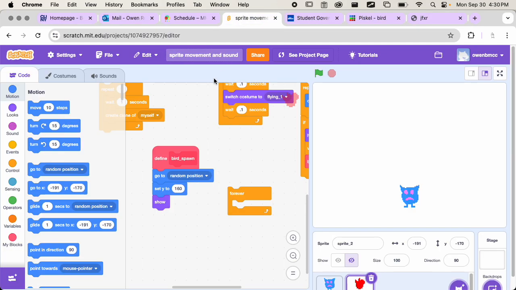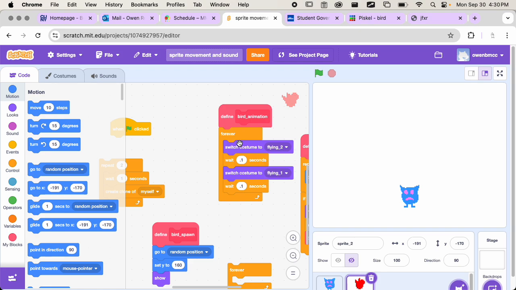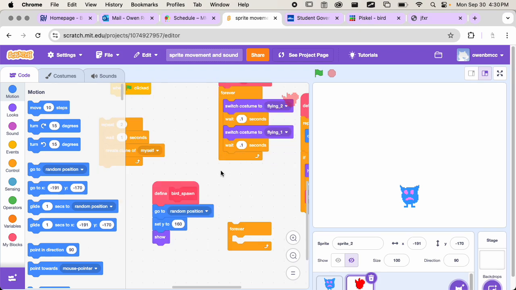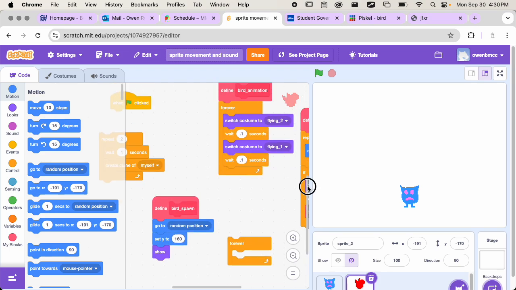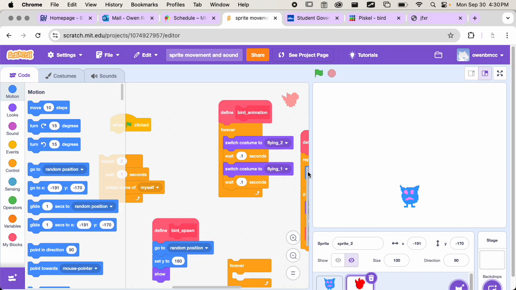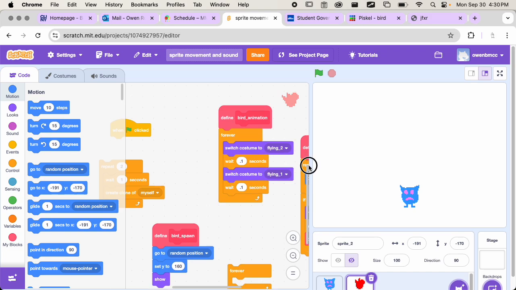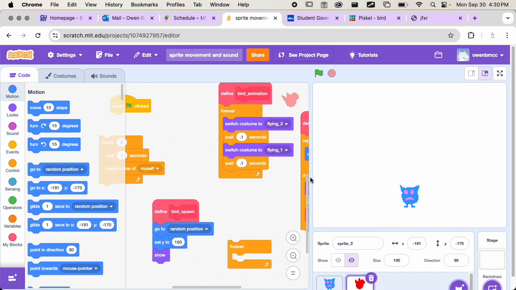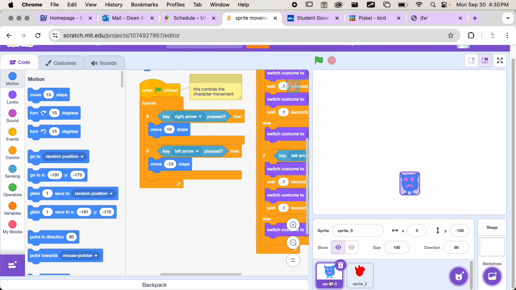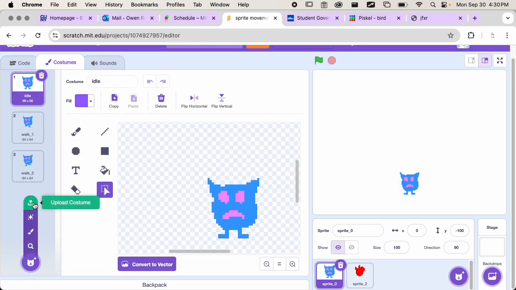So I'm going to go to Scratch. I'm going to upload the sounds. Or actually, first, we have a few things to do. Let's upload our animations and our sounds. So I'm going to start with the player. Go to Costumes. I'm going to add the new sprite.